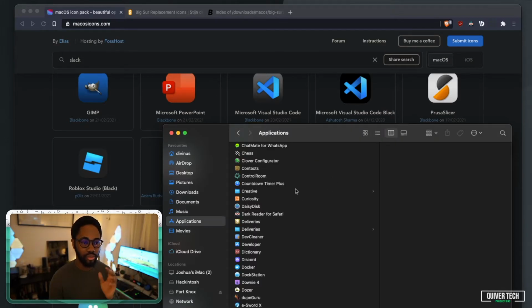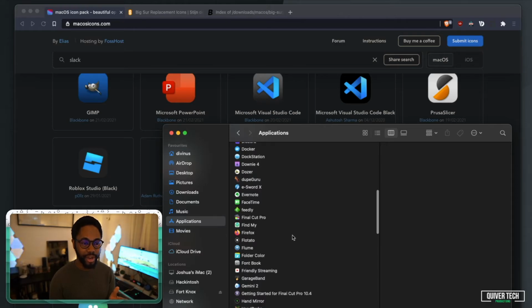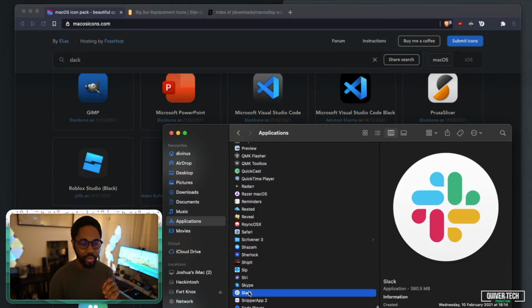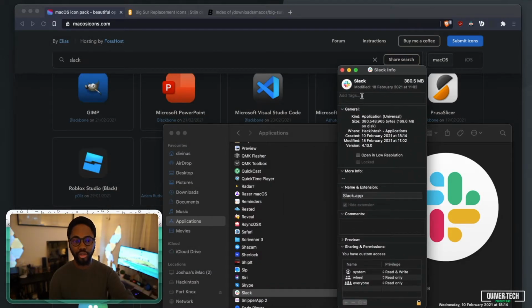Now let's go over to applications. We go to applications, and then we have to find Slack. Scrolling down. There we are. Now what you want to do is, when you've found the app whose icon you want to change, you click on it, you right click, you go to get info. It's going to open another window. Let's bring that over here, so it shows you the info of the app.